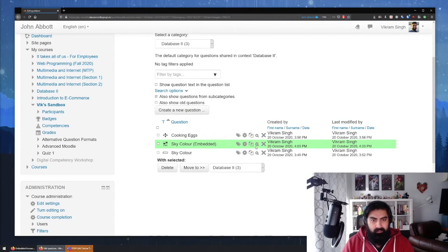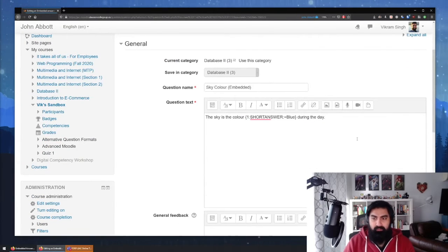So let's go back in there and let me show you how to do an embedded multiple choice. So let's say the sky is the color blue during the day. The sky can also be the color, and then we know we're going to have a placeholder there. The sky can also be the color blank during, let's say, dusk. And so we're going to say this is also worth 1 point, okay?